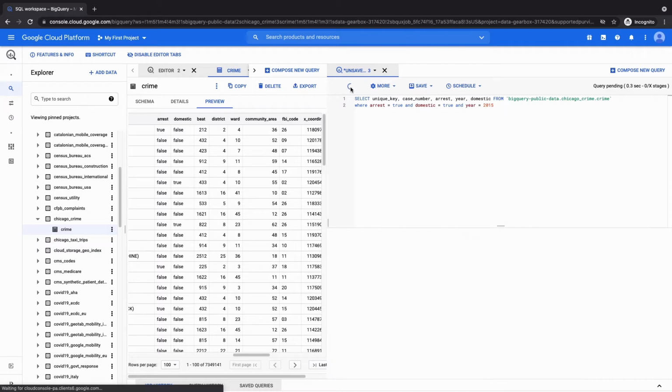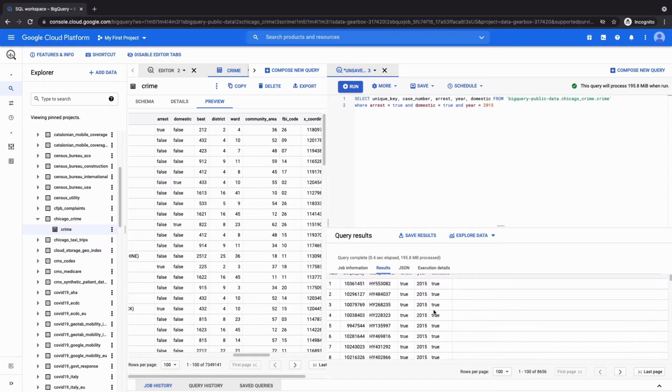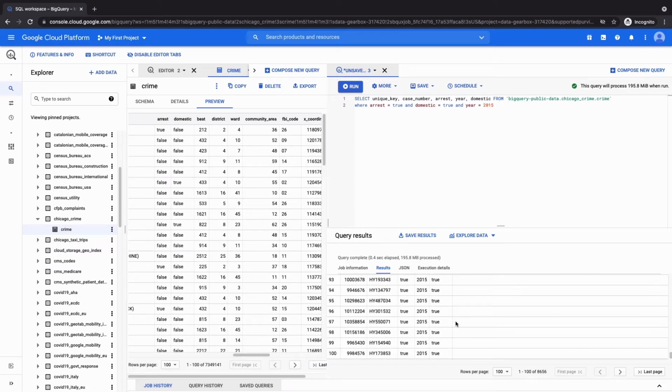And so when we run the query, what happens? We see only cases where arrest is equal to true, year is equal to 2015, and domestic is equal to true. So this also reduces our data set. We started from a data set of 7 million, and when we selected the 2015 data set, we had about 200,000. And then we have 8,000 rows. So it narrows down the search. It makes it much more specific by using the AND statement.